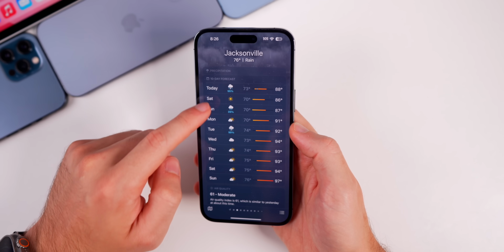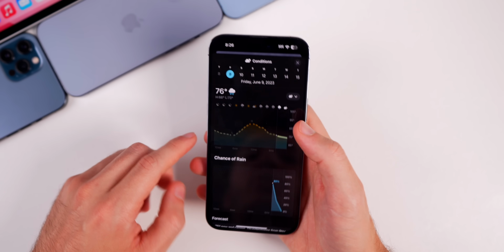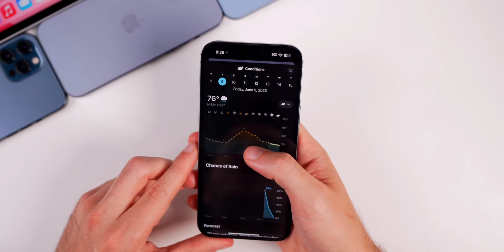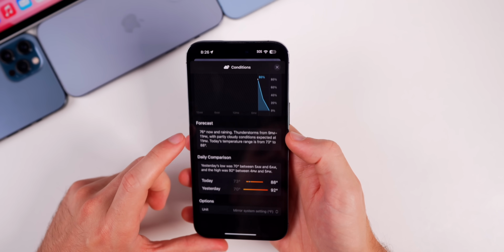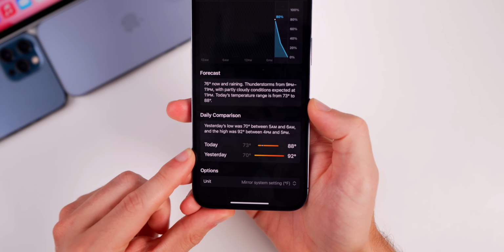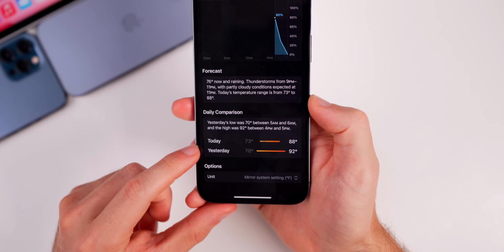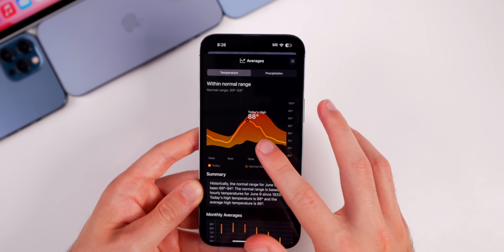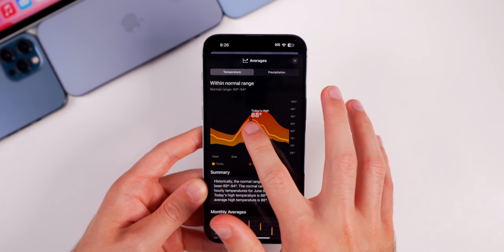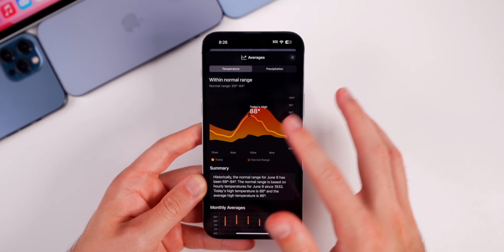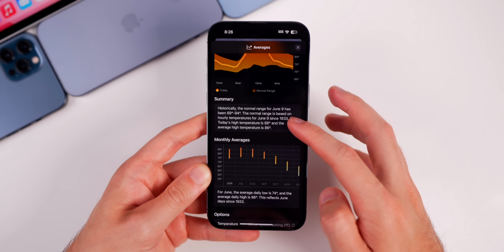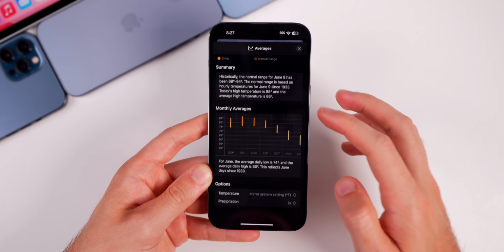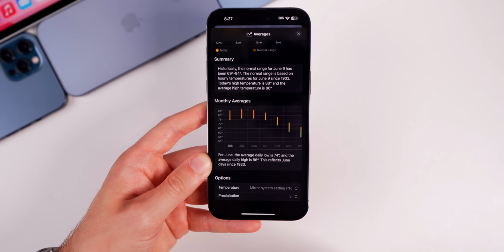Now, also, if you go down to the today forecast, for example, you can really see the averages. You can kind of compare everything to the averages. So daily comparison is down here, and it shows the comparison of today versus yesterday. And if you go to the averages tab and tap on that, you will see really cool graphs that show the difference between the average versus today. And you even get monthly averages, the summaries, and you can change what you would like to show here.